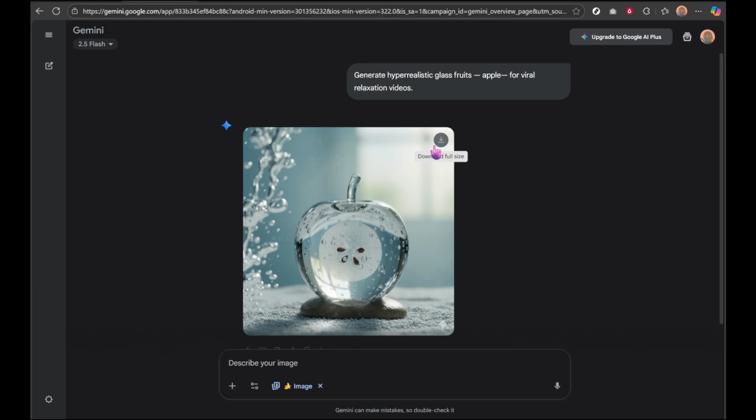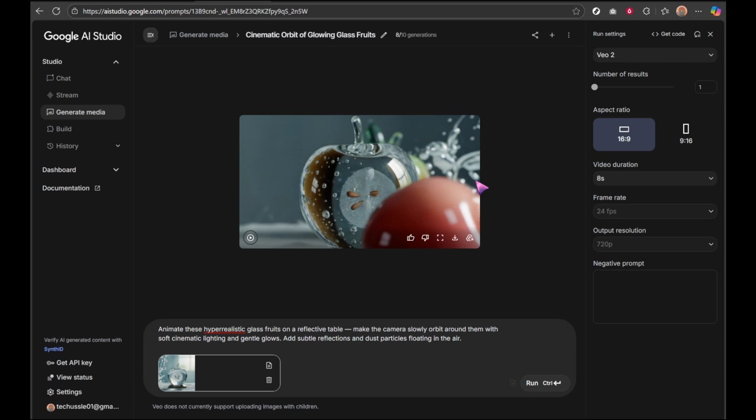Next, head to Google's AI Studio and open the VO3 interface. In the VO3 page, select Get Started. Choose Generate Media, then pick VO. Here, you'll create a short video from the image you just made.